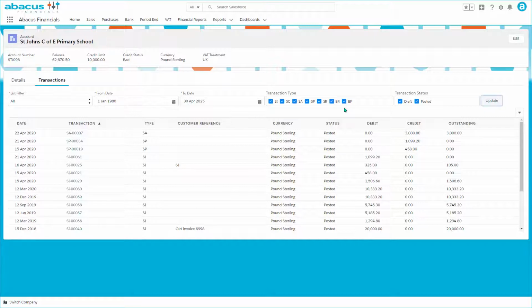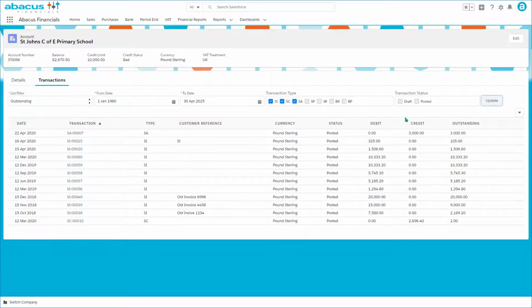Now, what we can also do here is filter this list. So let's just look at those which are unpaid. We update the list, and we can see here that we have all the unpaid sales invoices and sales credits, and the balance on the account is equal to £62,000.